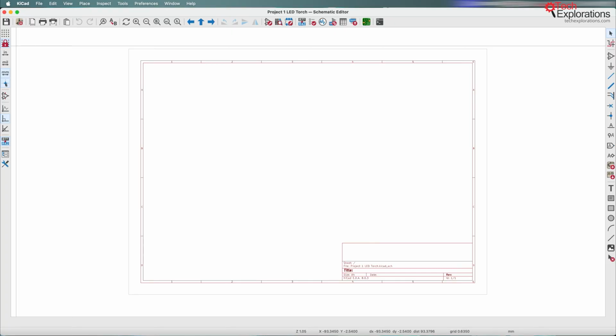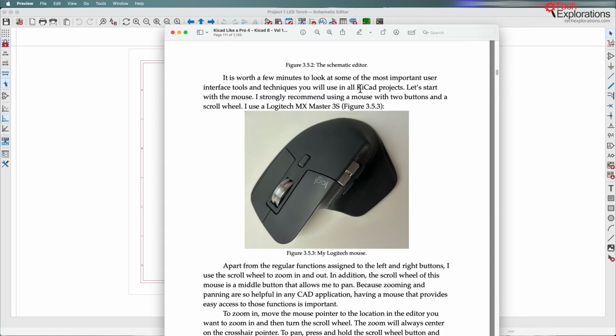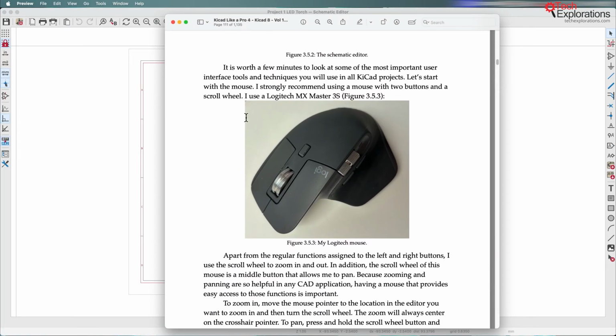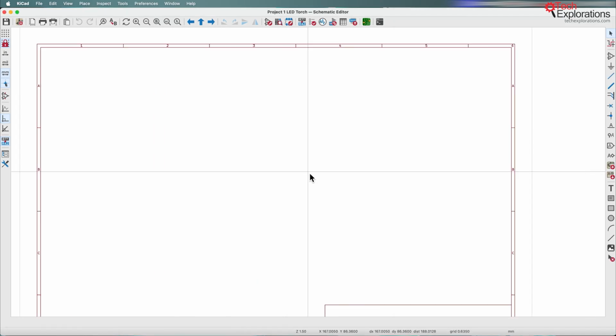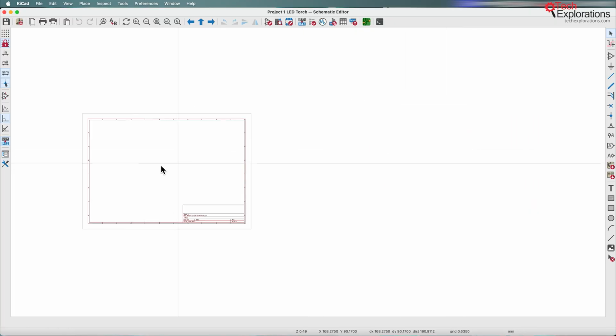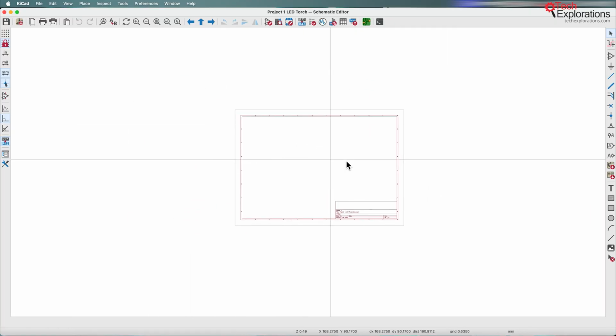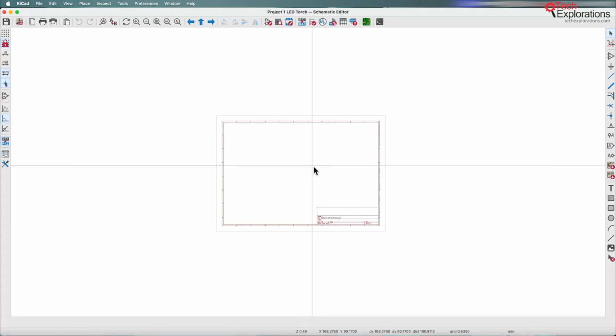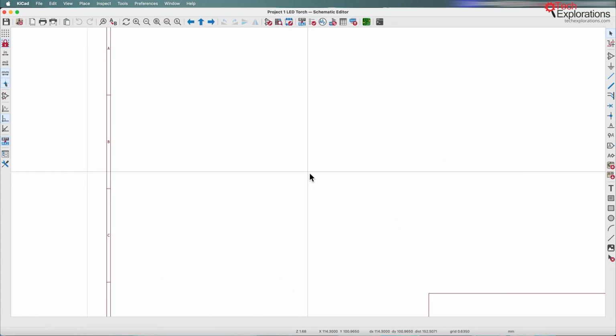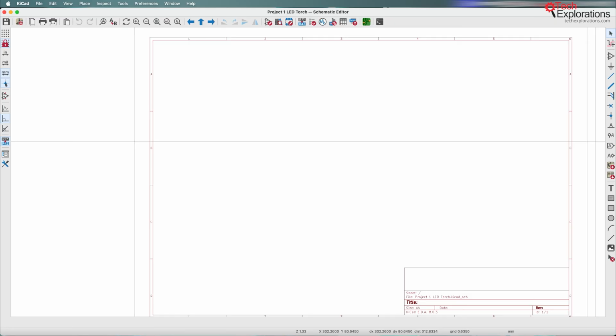Now, one thing that I want to remind you here is that I'm using a Logitech mouse that looks like this. This is one of the pages from the book. It's easy for me to show you this picture. So I'm using this mouse here. The most important feature for this particular mouse is the scroll wheel, which is also a button. So I'm using the scroll wheel to zoom in and out. And also when I press it down, I can pan the viewport of the editor so I can move things around, navigate and point to the things that I want to zoom into or out of.